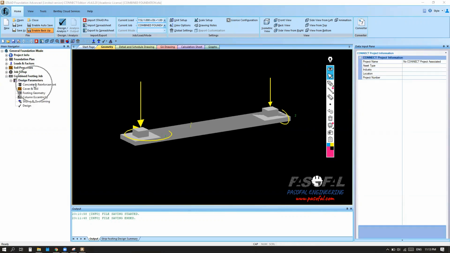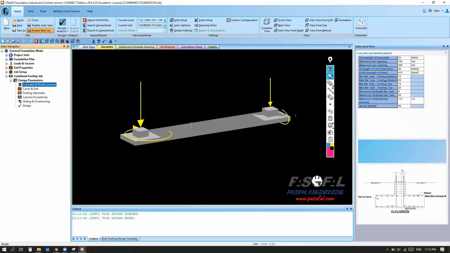So here I have some settings. The first one is concrete and reinforcement. From here, I have some default values from my previous project, but you can set the values as you want. For example, here I have the unit weight of the concrete, so it is 25. Minimum bar spacing is 100. Maximum bar spacing is 300. And strength of the concrete, I just put at 30. Yield strength of the steel, I just put as 415 megapascal. Minimum bar size for footing at the bottom side, I just selected to be 10 and number 20.